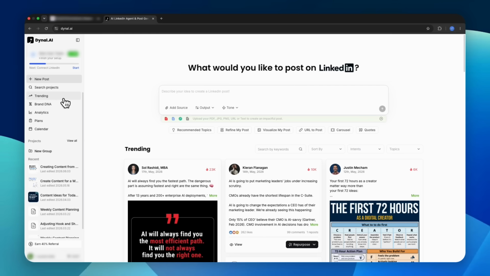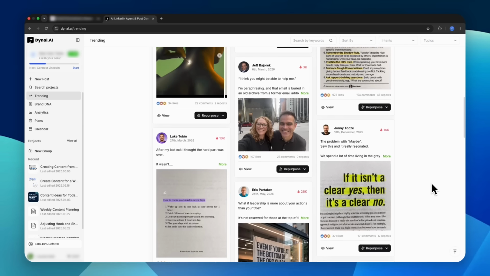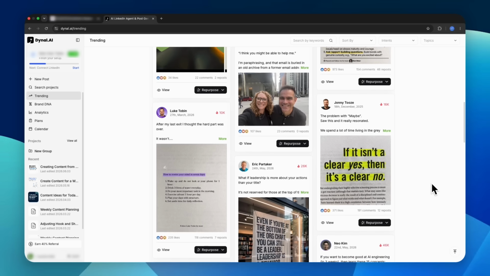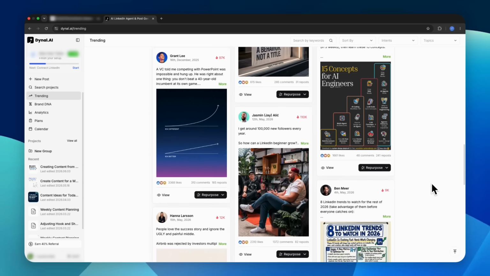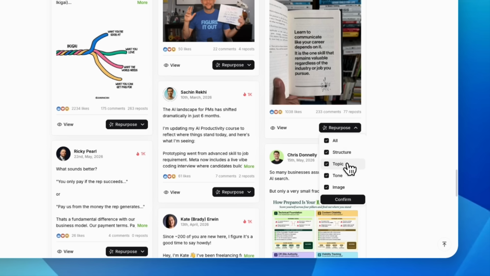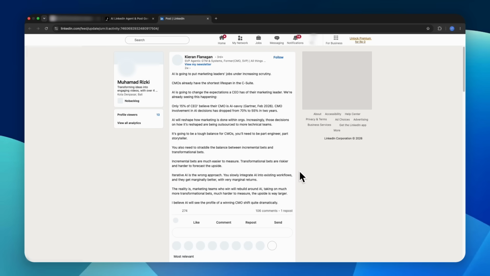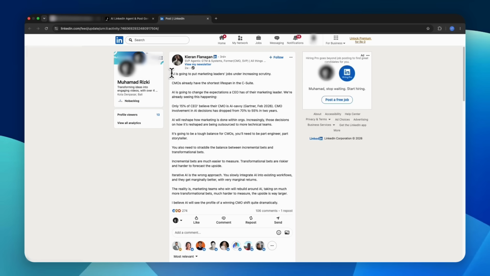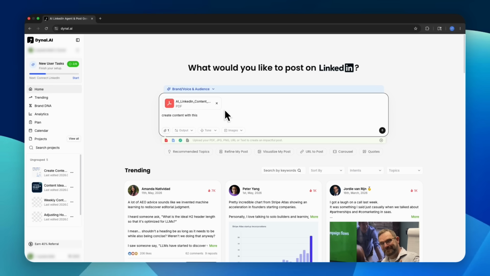Now here's the part I personally find really powerful. You know how sometimes you see posts on LinkedIn that blow up and you think, why didn't I think of that? Inside the dashboard, you can browse post formats and content angles that are already performing well on LinkedIn, not to copy them, but to understand why they work, then adapt the structure to your own niche and voice, so you're not guessing anymore.